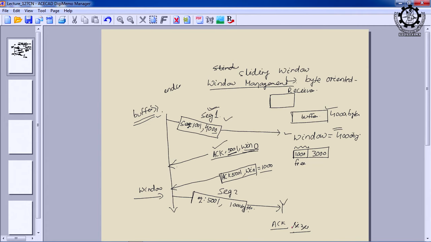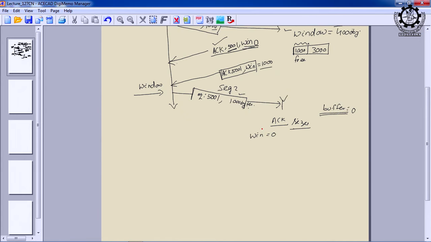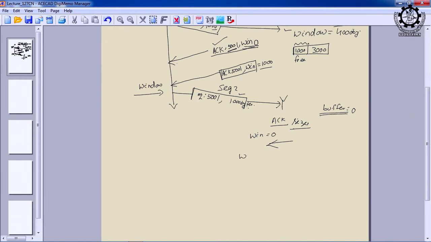And unless otherwise, now after sending this 1000 bytes, again your buffer is 0, right? Buffer size, the buffer space is 0. So, it will send the window size of 0. So, as long as it gets a space of sufficient size or required amount, it will send a non-zero window size of some value xx, then again it can send the next segment. So, this is how the window is managed between the sender and the receiver.